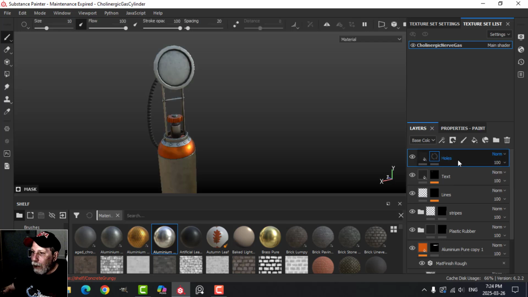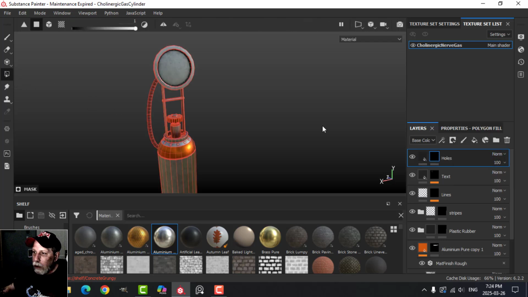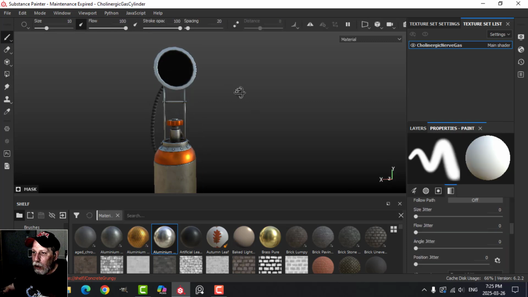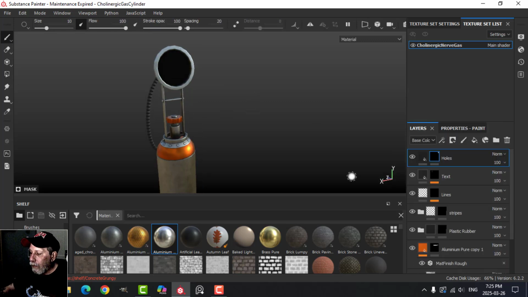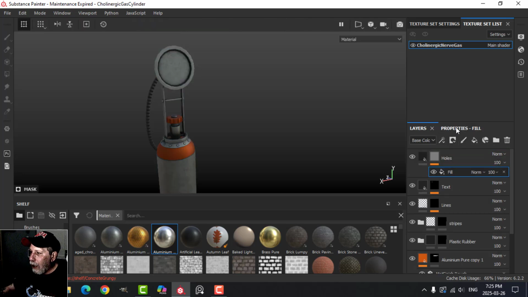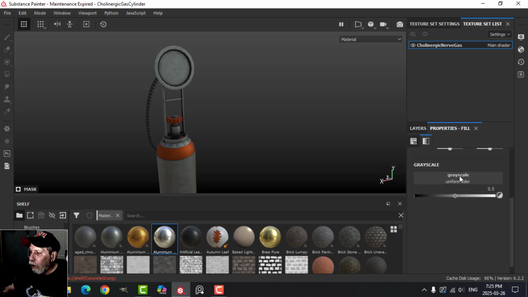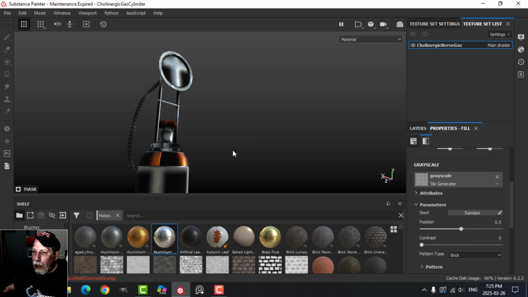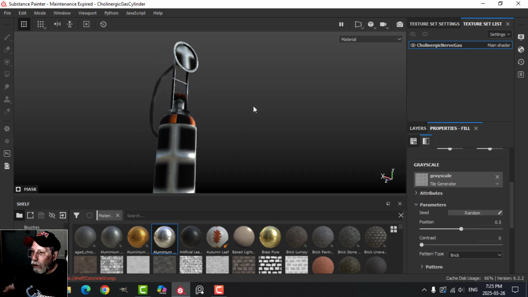I'm going to add a black mask, and I'm going to come to my polygon fill, and over here I could choose probably this one or even this one. I should be able to just select that as it is, so you can see that that's all black. Now, on this black mask, I'm going to add a fill, and in the properties of the fill for the grayscale, I'm going to choose the tile generator. Now when I do that, I'm going to get it all over the place.